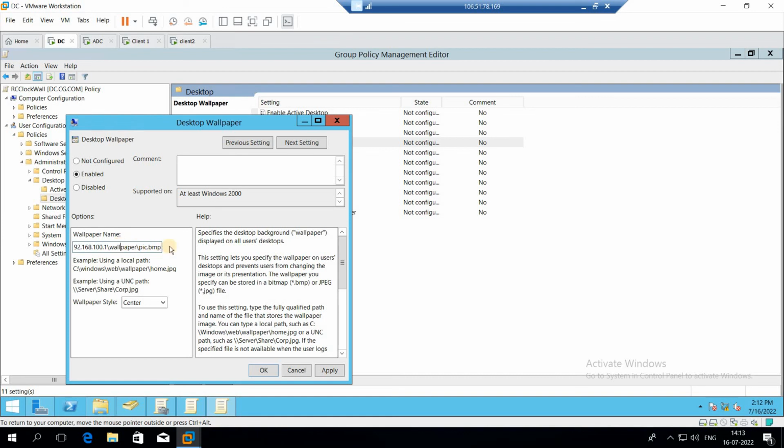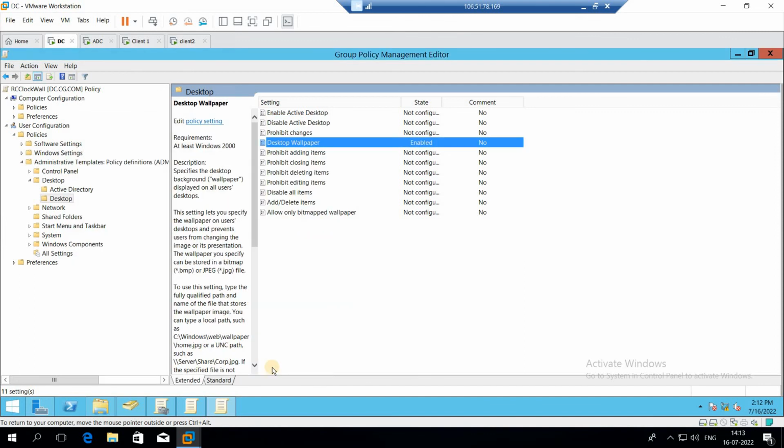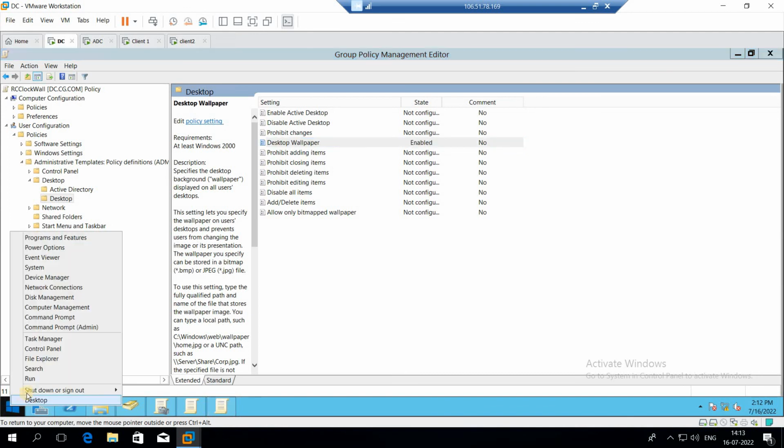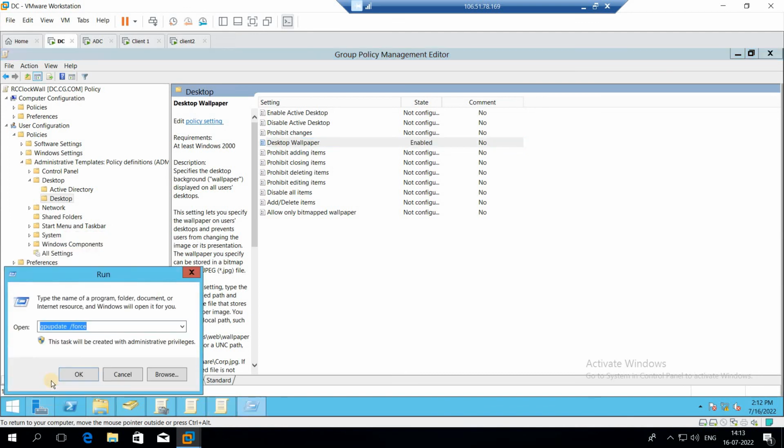Okay, so I've entered the file name over here and I select the wallpaper style: fill, stretch, center, span, tile, anything that we want. So I'll click on fit and I'll hit OK. So I can see that this is also enabled. Now to configure these changes into the client system or the user system, we go to run. We enter gpupdate space forward slash force and hit enter.